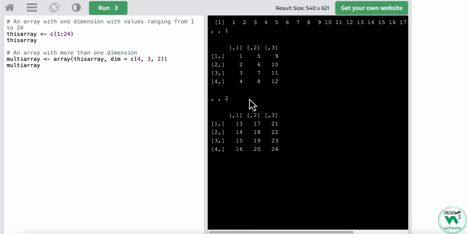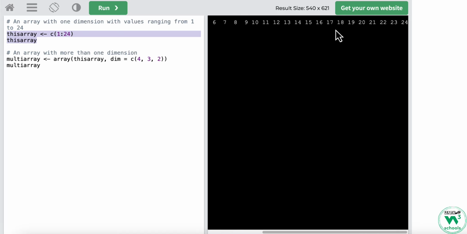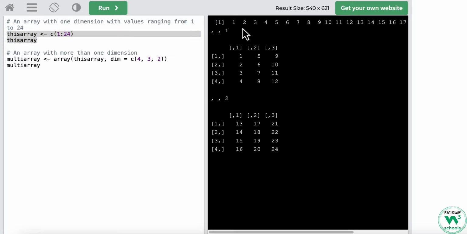If you run the code, you will see that first this array is printed, 1 to 24. So the values 1 to 24 are printed up to this point. So this becomes a single dimensional array.